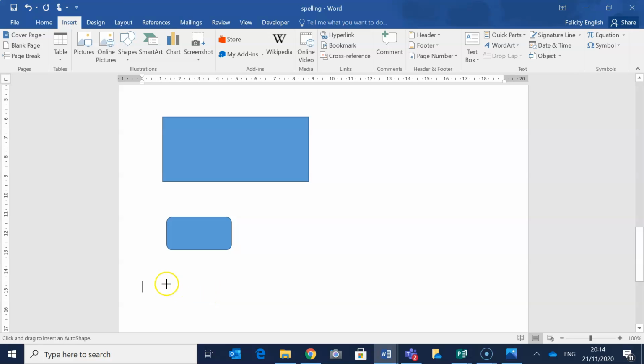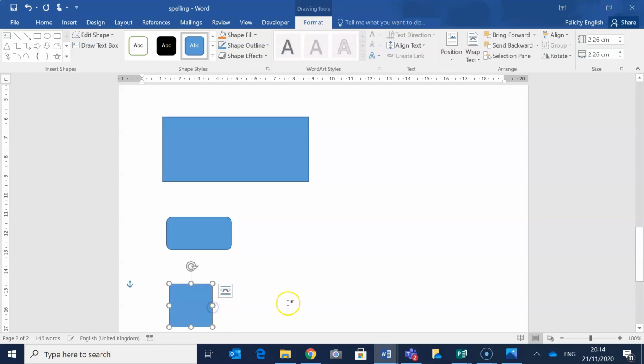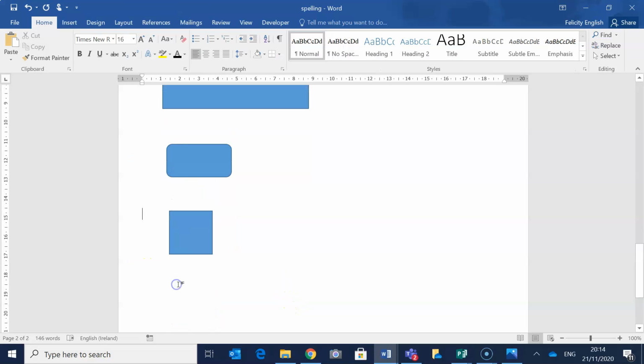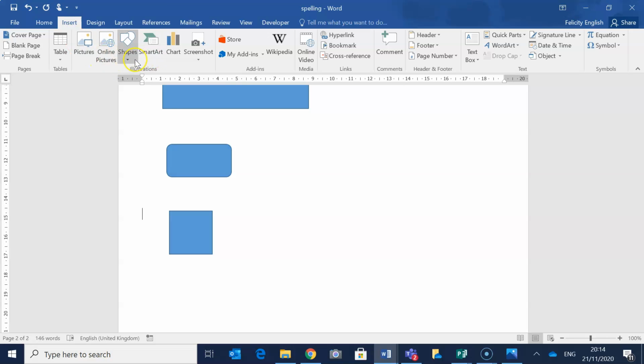This time I'm going to hold down the shift button while I draw the rectangle, and you'll see it's staying the perfect square for me. So to get the perfect square, you will take your rectangle, and before you start to draw it, hold down the shift button and then click and drag, and I'm only getting squares.